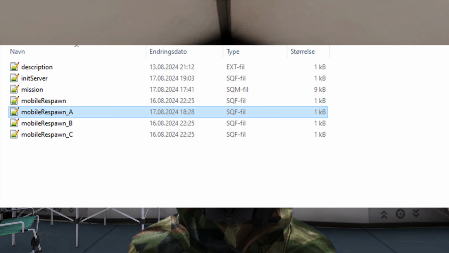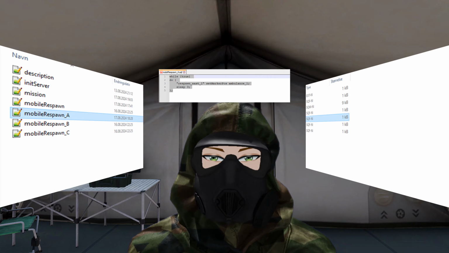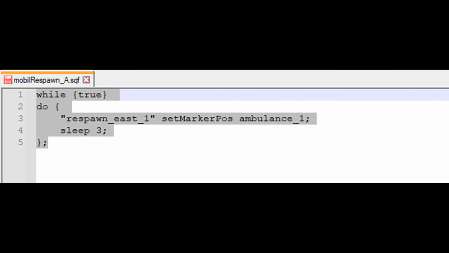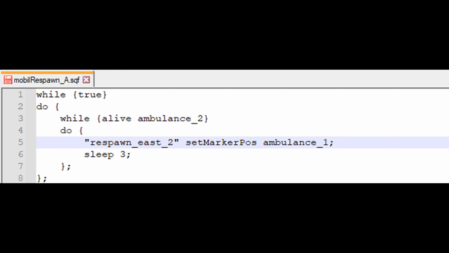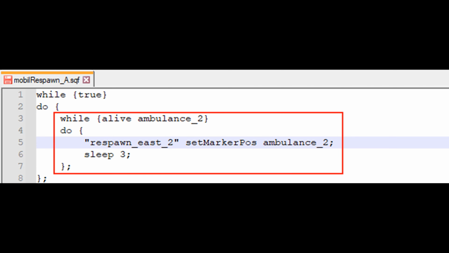Now we can open the mobile respawn _ASQF file. The first thing we are going to do is copy the whole script. Then just paste that copy inside the loop so it will look like this. Then you go into the while bracket for the inner loop and change the condition from true to alive ambulance _2. Then change the marker's name to respawn _east _2 and the object's name to ambulance _2. And that's all we are going to touch on in the inner loop.